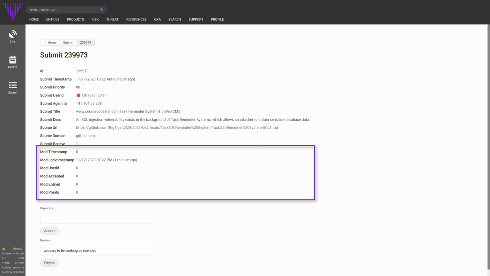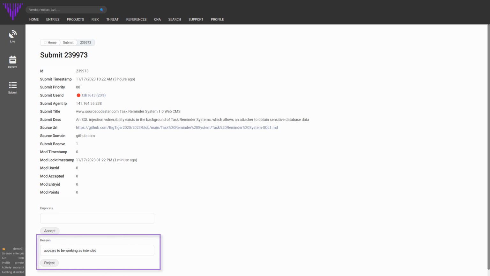In this case, all these details are empty besides the lock timestamp. You can see that we have just opened the submit for moderation. If you leave all fields empty and click on the reject button, the submission will be rejected. But you are also able to define a reason. This reason will be stored in the database for audit purposes.